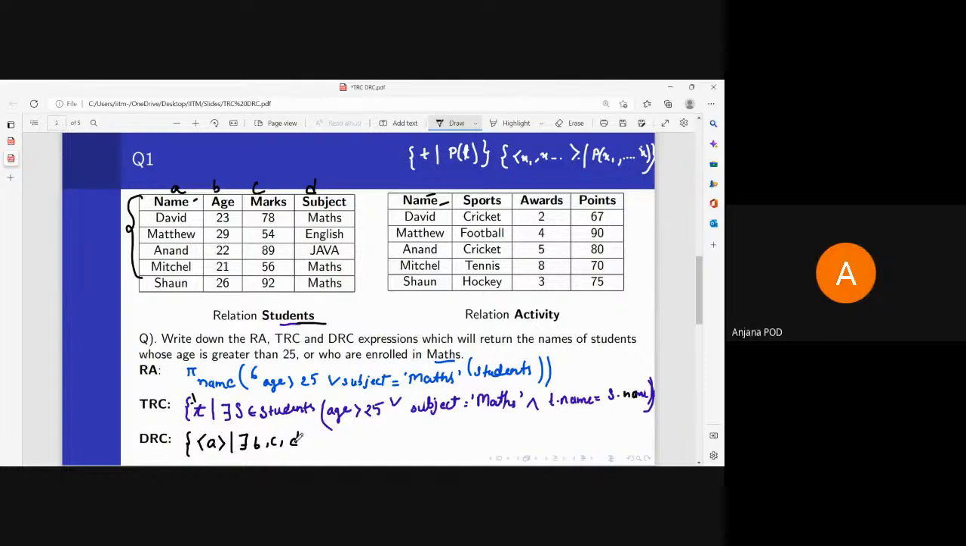No, not in this. We need to write A also, no? We are fetching A, right? So we can take A. It's the same, we can take either. If we take A, B, C, D, it's fine. If we take B, C, D, it's also fine. If we take C, D, it's also fine. Okay, so B, C, D belongs to student.